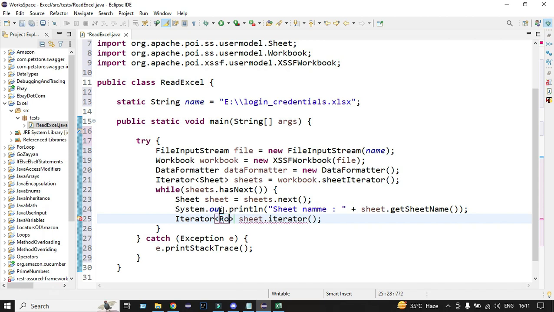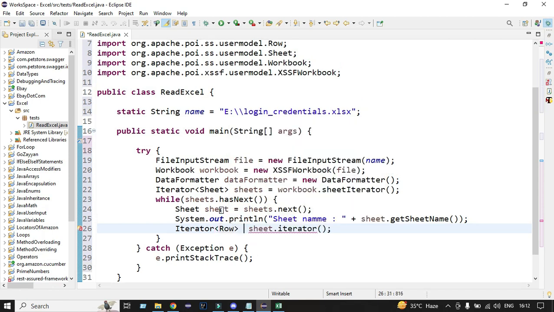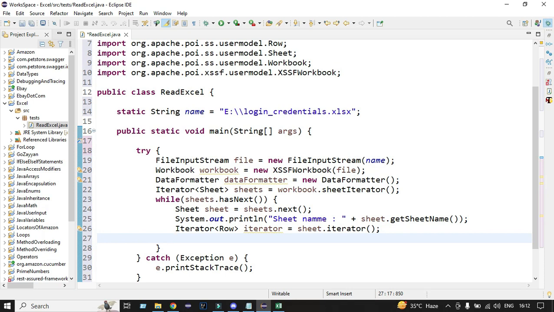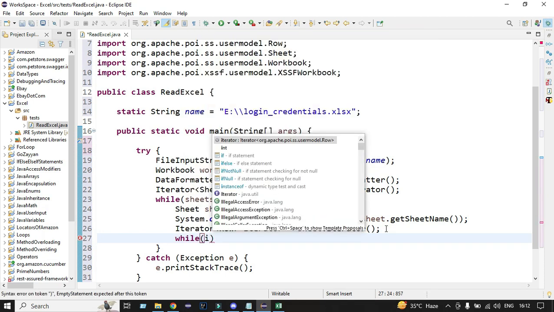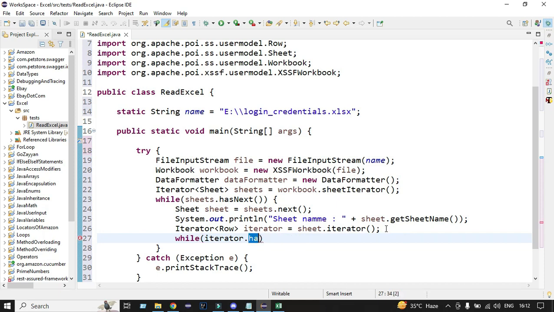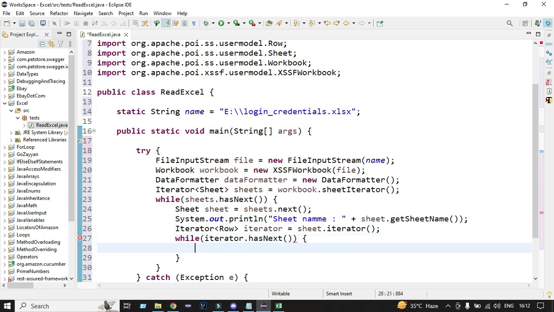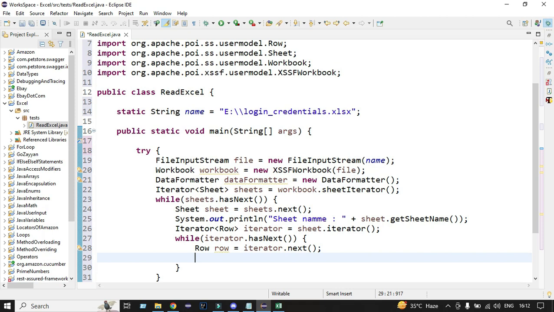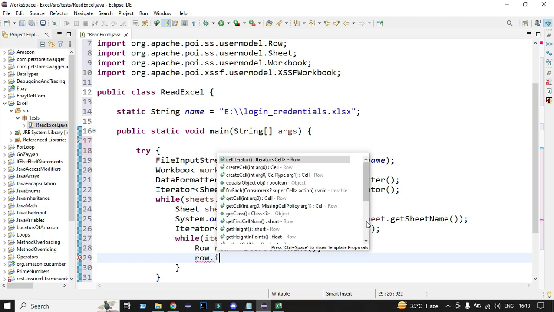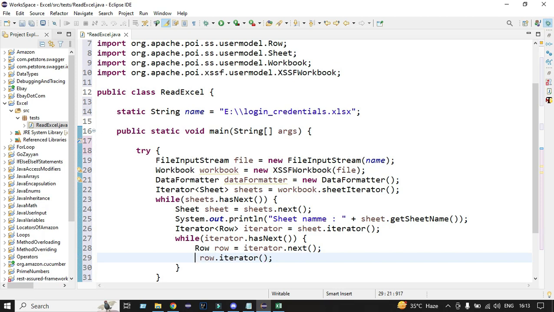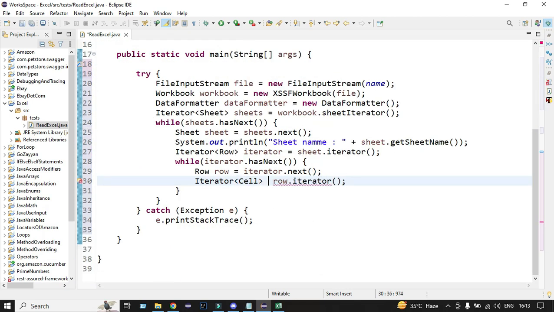Then sheet dot iterator, and I can save it in an iterator, and the type will be Row. After that, there will be a while loop, iterator dot has next, and iterator dot next, that is a row. Then I can say here row dot iterator, and pass Cell. I can save it.